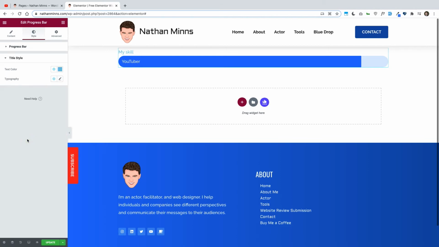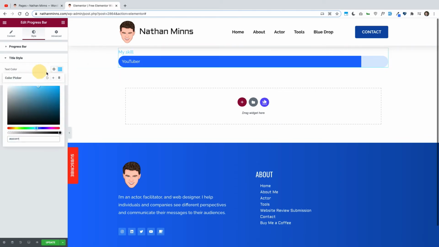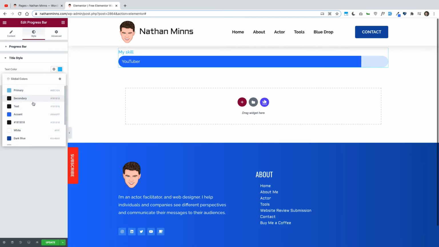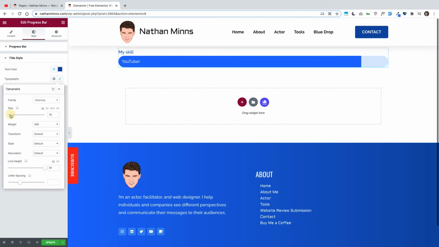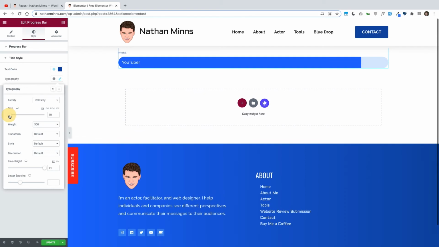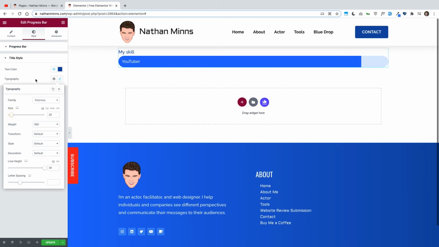Now we have our title style. So that is the my skill text. We can change this text color to be anything we want, but I will change it to be black or maybe dark blue, just so it matches a little bit. And then we can change this to be any size we want as well.